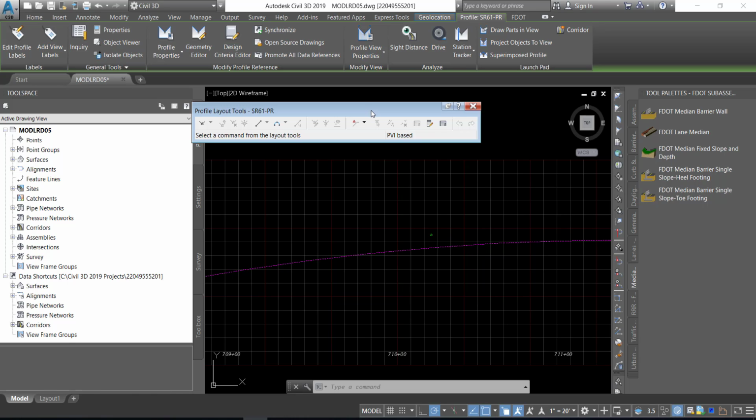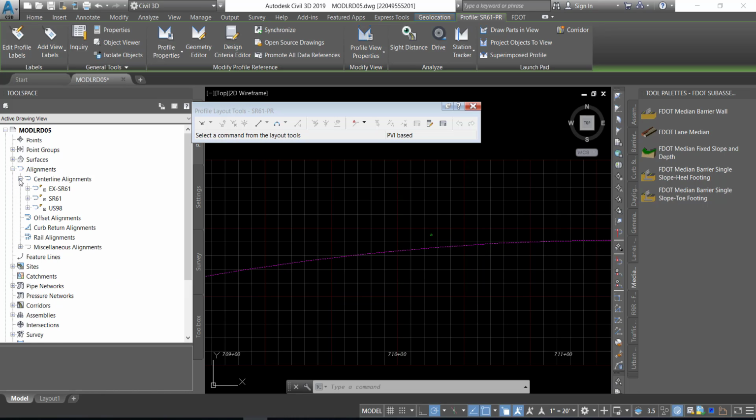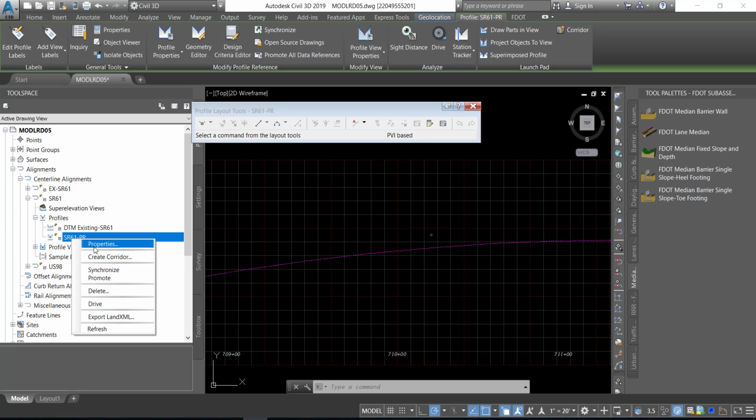Notice that the Copy Profile tool is grayed out. Why? Because data reference profiles cannot be copied. To resolve this issue, you must promote the profile so it becomes an original object in the current drawing. From the Toolspace on the Prospector tab, expand Alignments and Centerline Alignments. Expand SR61 and then right-click on SR61-PR under Profiles and choose Promote.